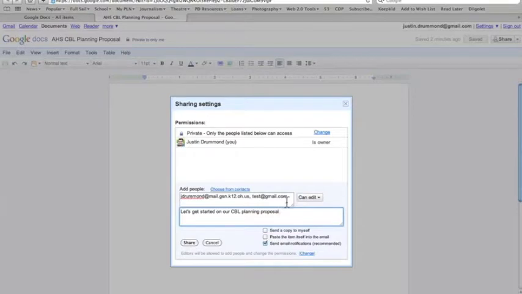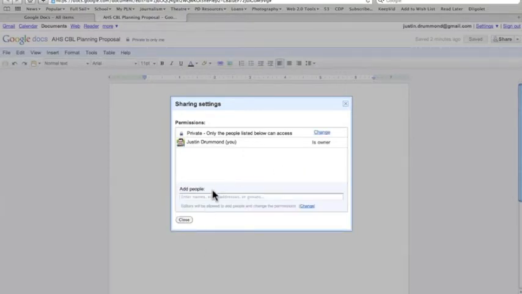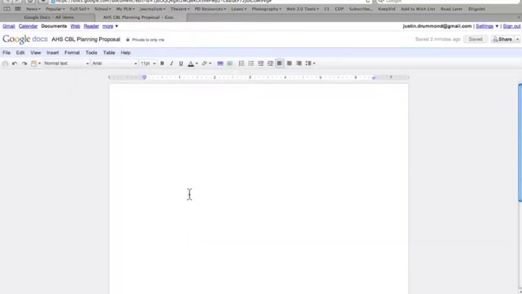Now I'm not going to click share with this email in here, but I can go back here and click share, and now it'll share it to all those email addresses that were in there. Then you click close for now, and now you've got it set up where everyone can edit. And that's the process of creating a Google Doc and sharing it with other people so that you can edit it collaboratively.